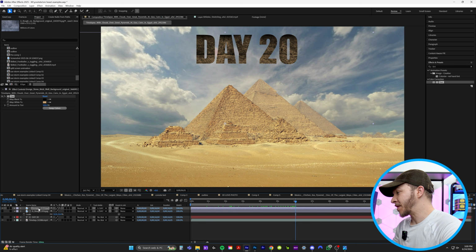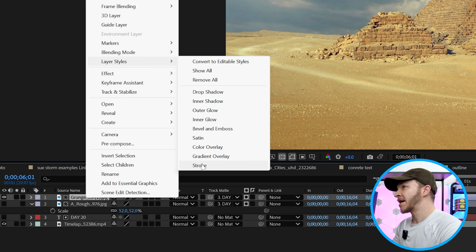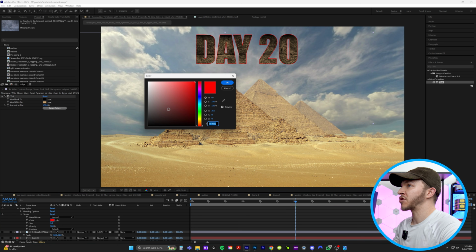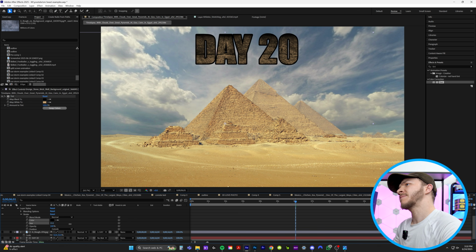And then what I'm gonna do is I'm gonna right click on this grunge texture layer, go to layer styles, and then stroke. And I'm gonna select my stroke to be black, and I'll size up my stroke. So it's something like this.